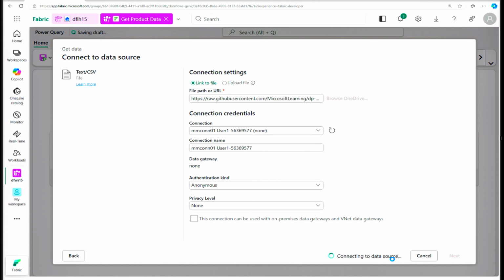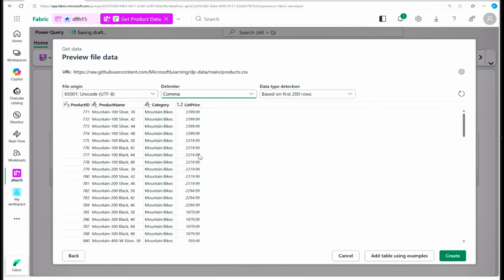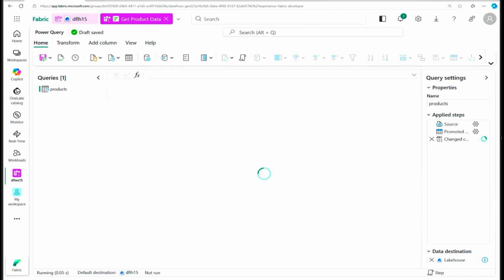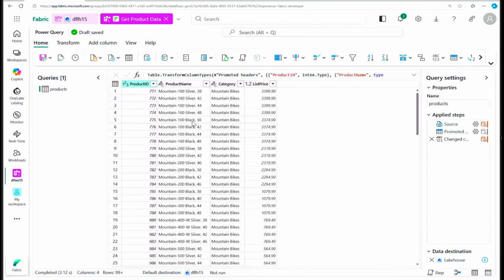It's connecting to the data source. And you can see the preview of the data file here, delimiter comma, based on the first 200 rows. Just click on create here. And we can see the data here. Also there is an option like applied steps you can see from here, name, and also the data destination is lakehouse.